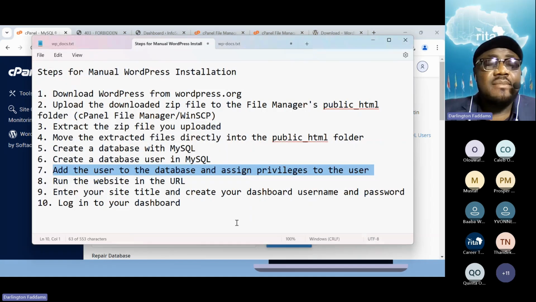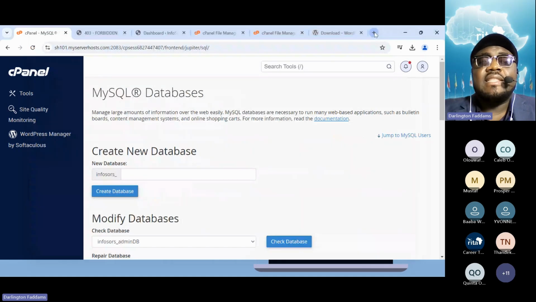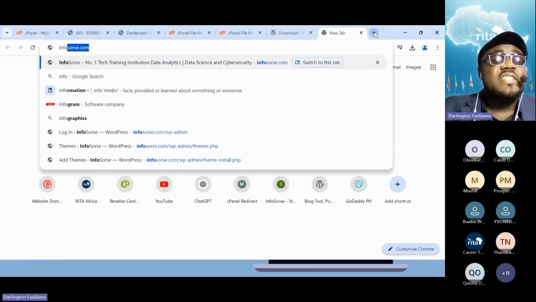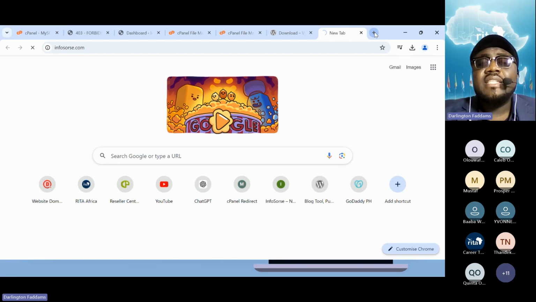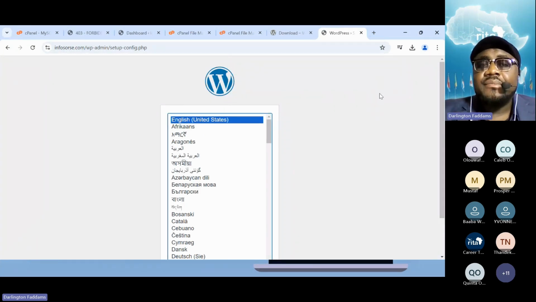Let's check number 8. Number 8 says, run the website in the URL. This means that open to a new tab and type your domain name and try visiting your site, you are going to see this. If you see this, then you are on point. So open to your website in a browser, and you are going to see something like this. This is where the installation begins. We'll be done very, very soon. I'll be ending it after this. So please make sure you can see this.